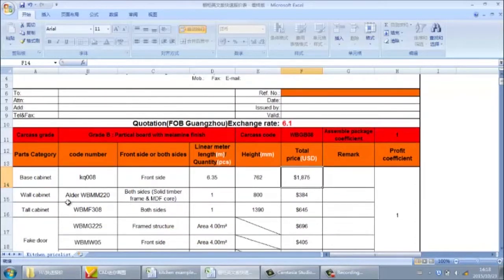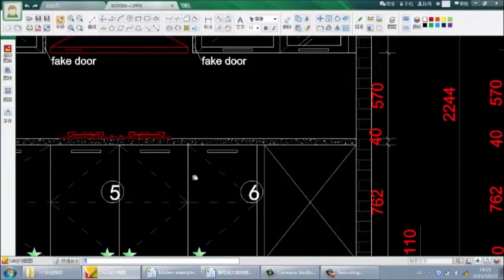Next is the wall cabinet. Similar to the base cabinet, first we must input the code of the wall cabinet door finish material, KQ008, one side. Next is for linear meter length, the total length of the wall cabinet. We go back to the drawing.